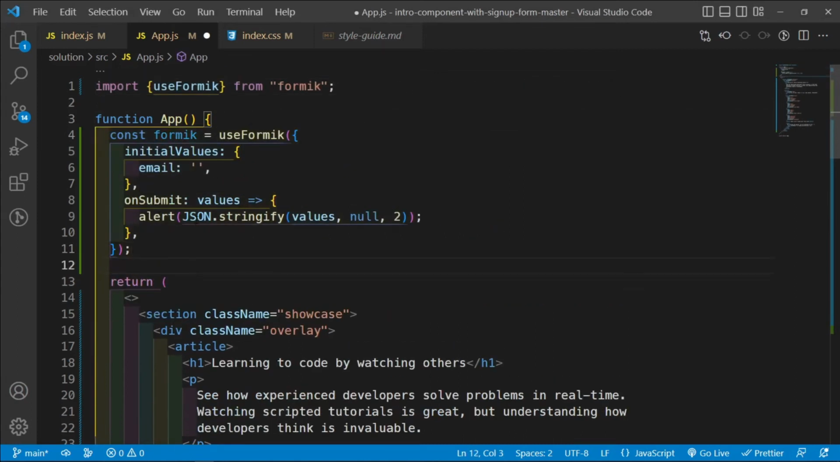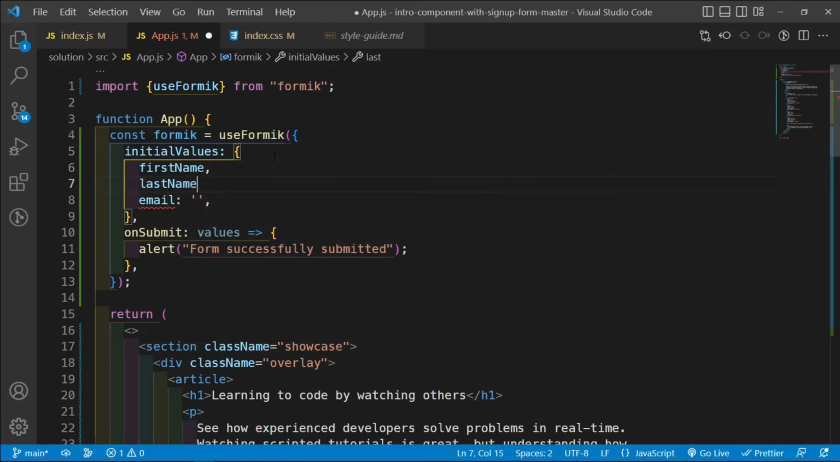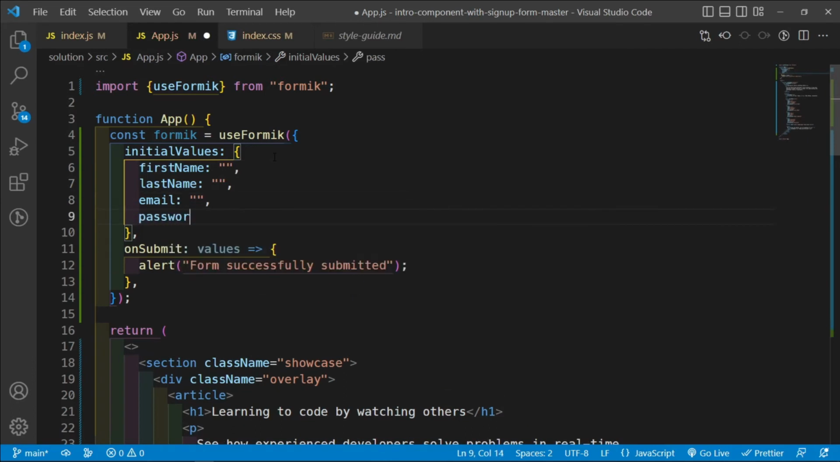And then for the alert here, I don't want to show the values that I've entered inside our input. Instead, for the alert, I'm just going to pass in a string and say form successfully submitted. And then the initial values here, we're going to add in a bit more. So we have our first name, and then we also have the last name, and this should be an empty string, sorry for that. And the email is also an empty string. And then we also need the password, which is going to be an empty string.